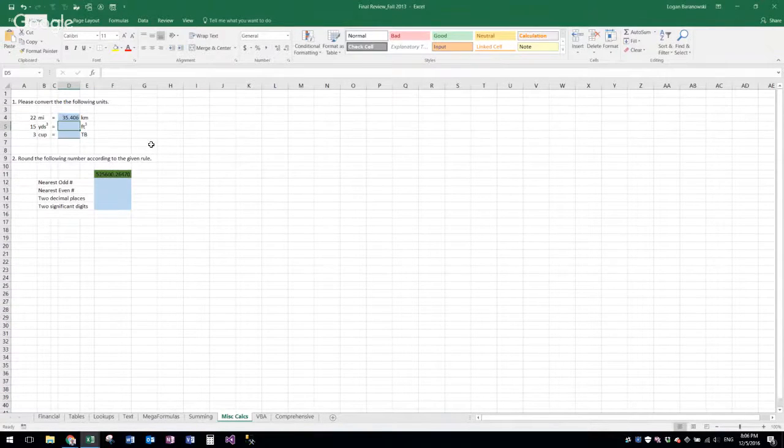And we want to do 15 yards cubed, and we want to make sure those go to feet cubed, okay? So just keep an eye on your units and make sure you know what they are. So we'll use convert again, and our number is going to be 15 from unit.